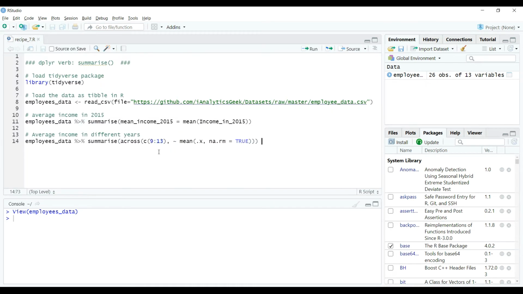And then I have used the tilde symbol followed by the mean function in which we passed the argument .x as the proxy for the supplied column indices, followed by the na.rm argument with the value set as TRUE. So this means we asked the summarize verb to apply the mean function on each column supplied to it using the across function, and of course the mean has to be computed after removing the NA values in the data.